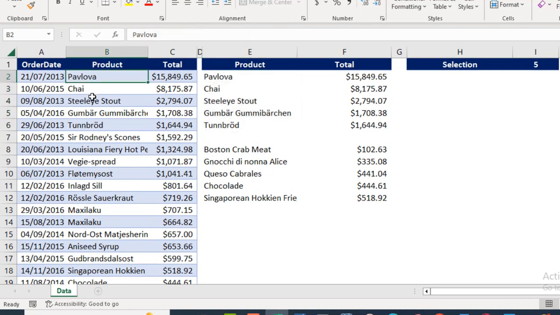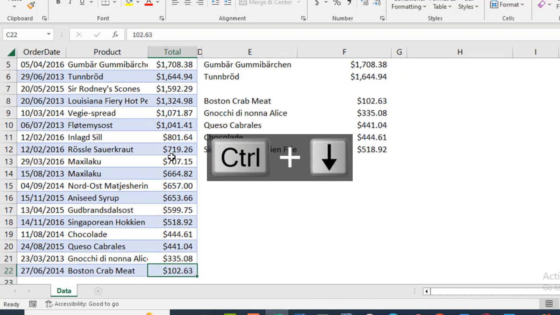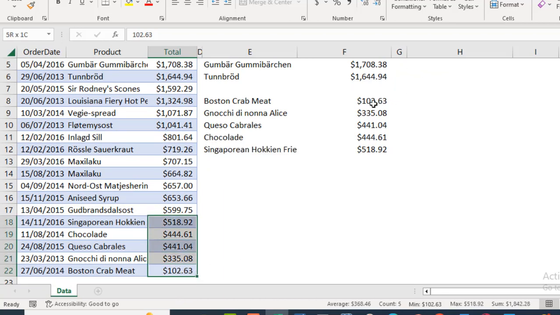Now, 1, 2, 3, 4, 5. So this is the value. Can you see we have 15,849, 8,175? You can see that's awesome. Now when I press Control Down Arrow, you can see we have the bottom five right in here. You can see this is the value for the smallest, 102,335, 441.04, 444.61. You can see we have the same value.